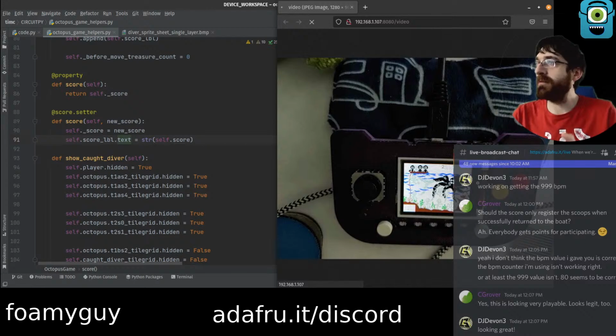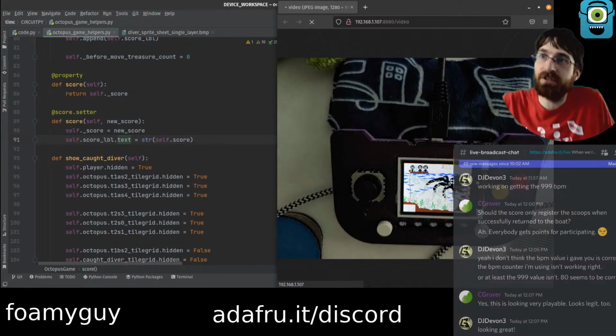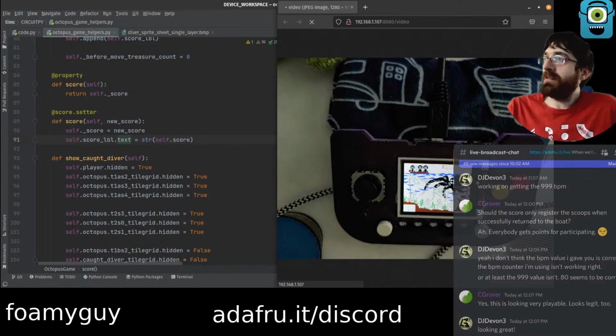We'll work on that next time. Looking very playable, looks legit too. Yeah, I'm happy with how close we're coming out to the original. I'm definitely digging it.